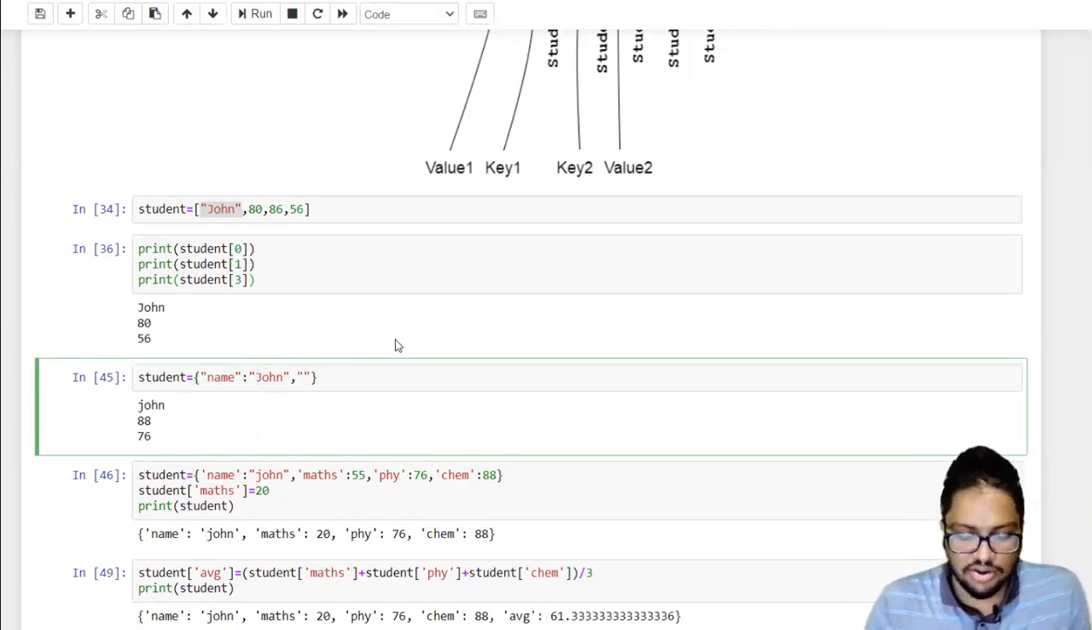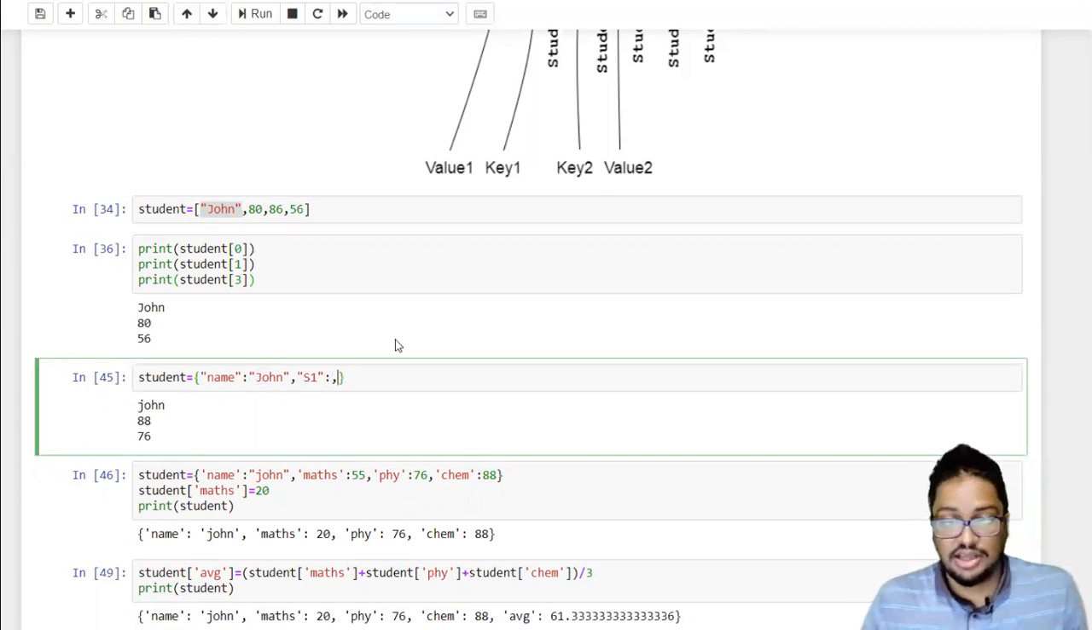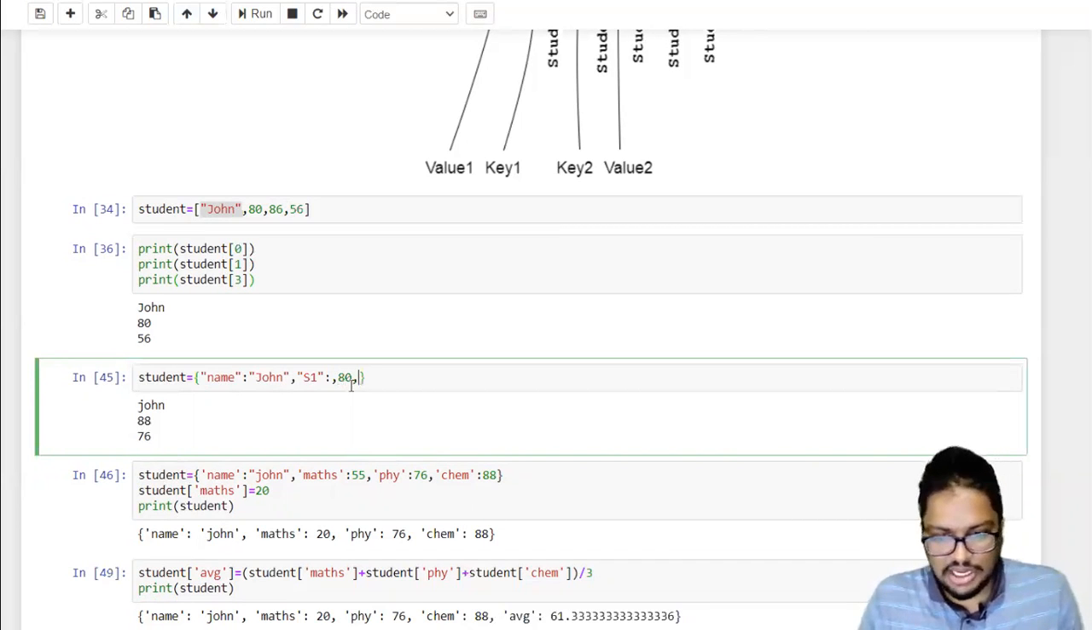Let's say subject 1, S1, colon. The colon comes after the inverted comma, keep that in mind. Then I'm going to add 80 here. And similarly for S2 and S3, I'm going to add the same thing.